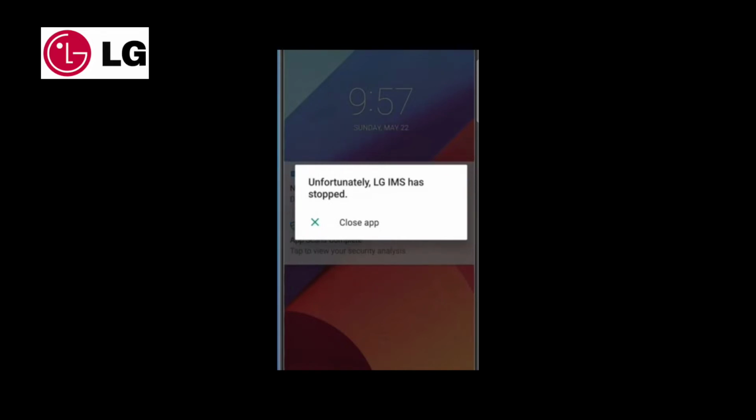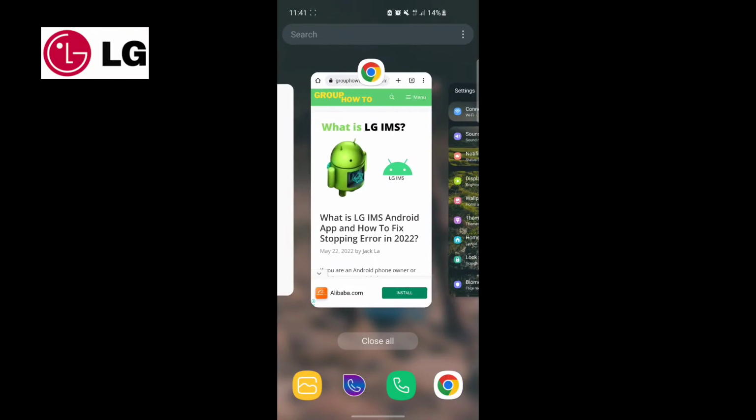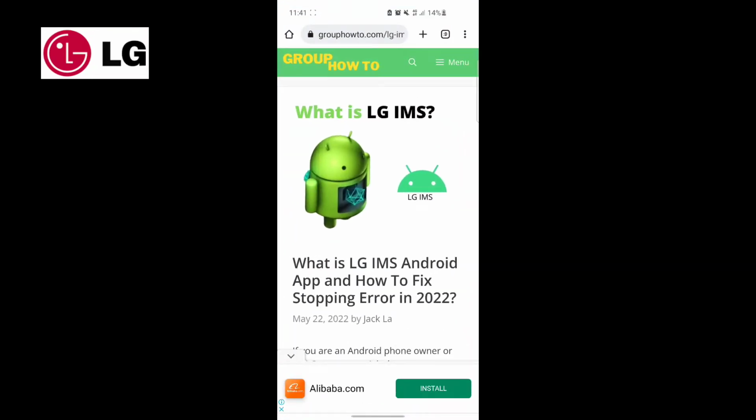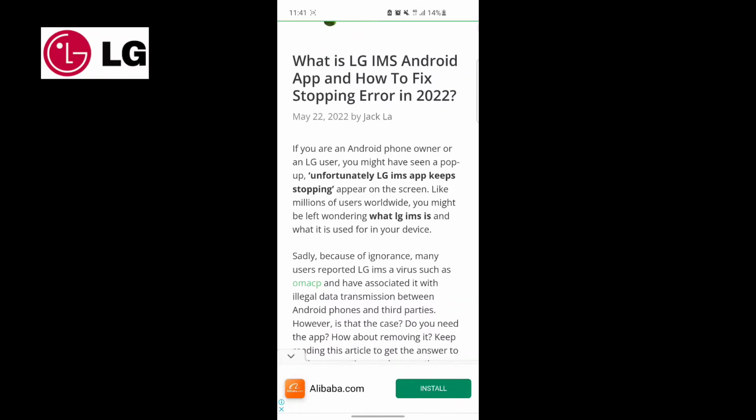So I'm going to be showing you how to solve this problem, and I'm going to be explaining more about this problem. So LG IMS, as you see, if you read this article, "Unfortunately, LG IMS app keeps on stopping," and this has been a problem to many users as it keeps on popping up.